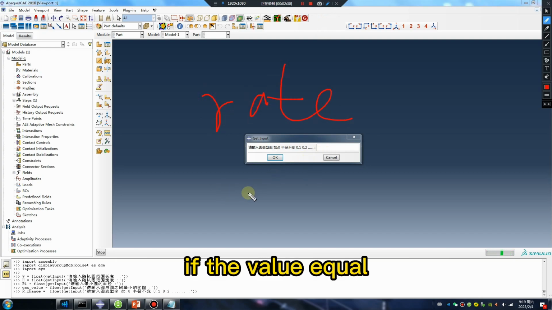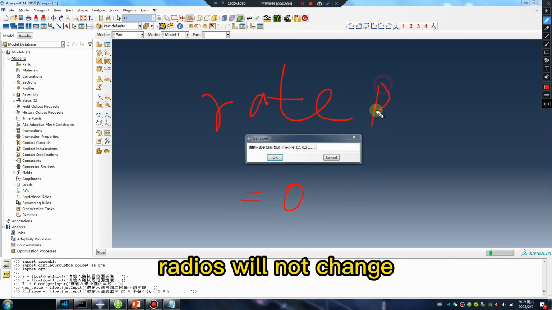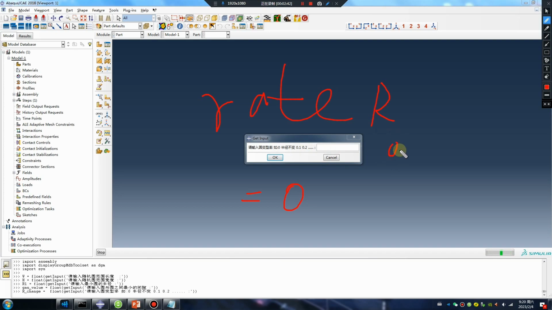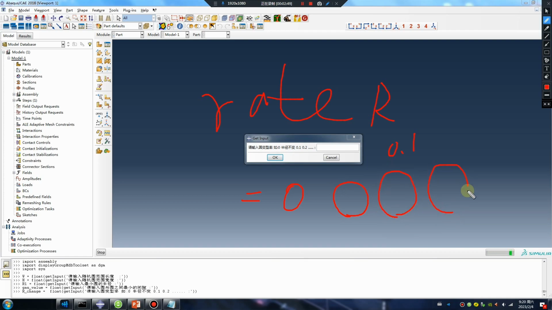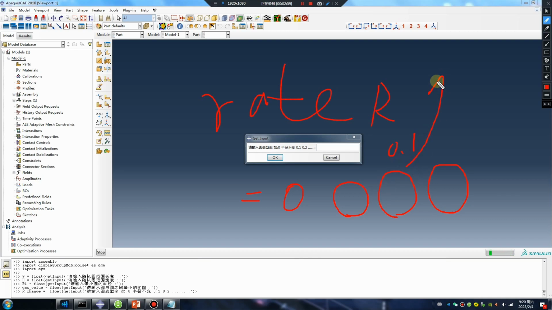If the value equals 0, the radius will not change. If you give the value 0.1, the radius will change bigger. The random circle radius will be bigger. The value, the radius, understand? Okay.